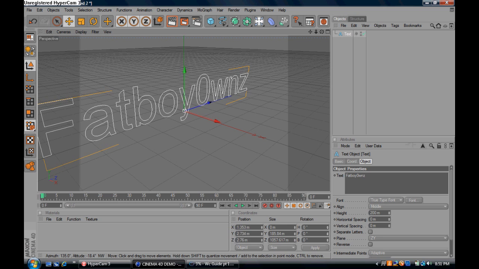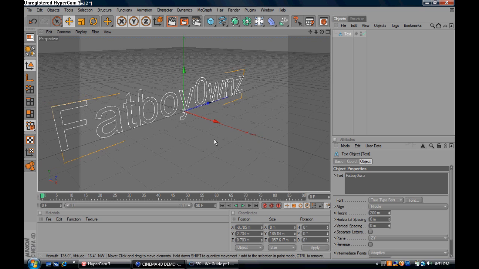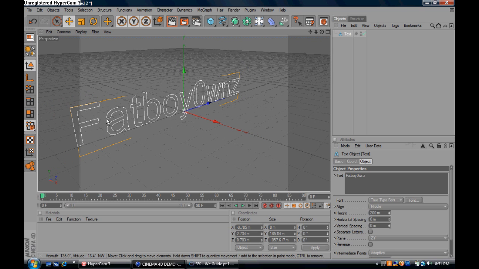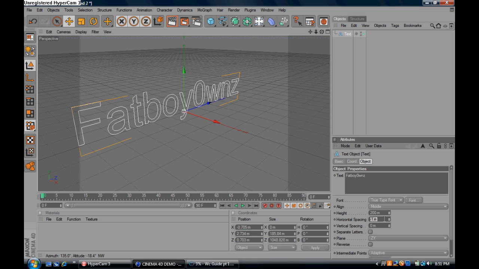What I like to do though is once you have it centered, I like to scroll out a little so you can see the full name. But I don't like the way this is because it's so spaced out. So I like to go over here to horizontal spacing and I like to lower this down a little bit. Let's see. Yeah. There we go.